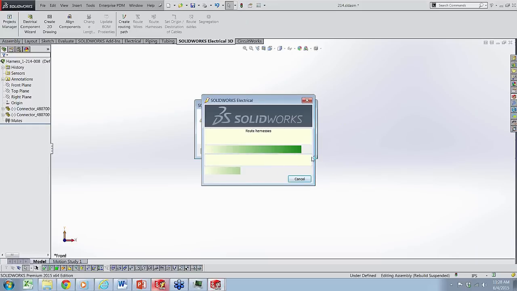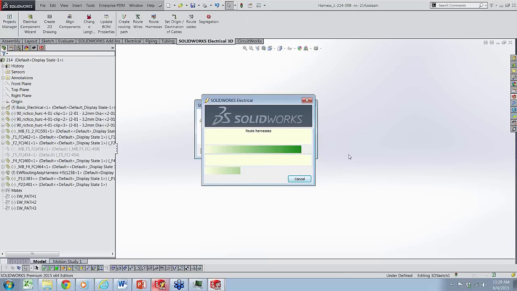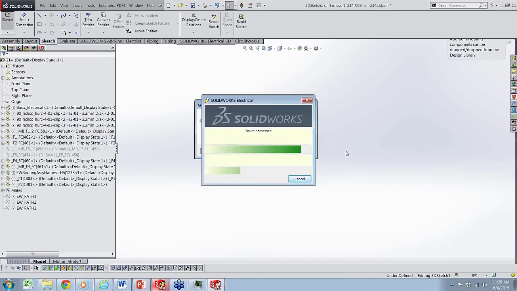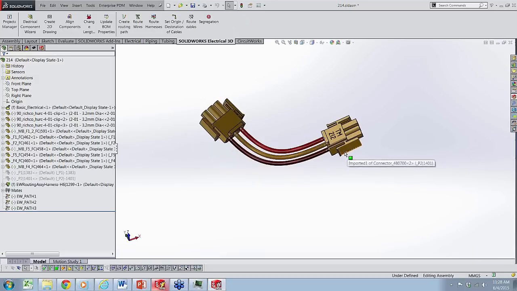And then it's gonna prompt me to save. I'm gonna go ahead and save it. Here you go. And here's my routed harness. Very simple, very quick. And at that point, I can go ahead and flatten it again and then insert it, and it's gonna have my reports, my length, my information. I can come back at any time, update this information, and it will reflect back to my electrical 2D where I generate my reports with true length information.